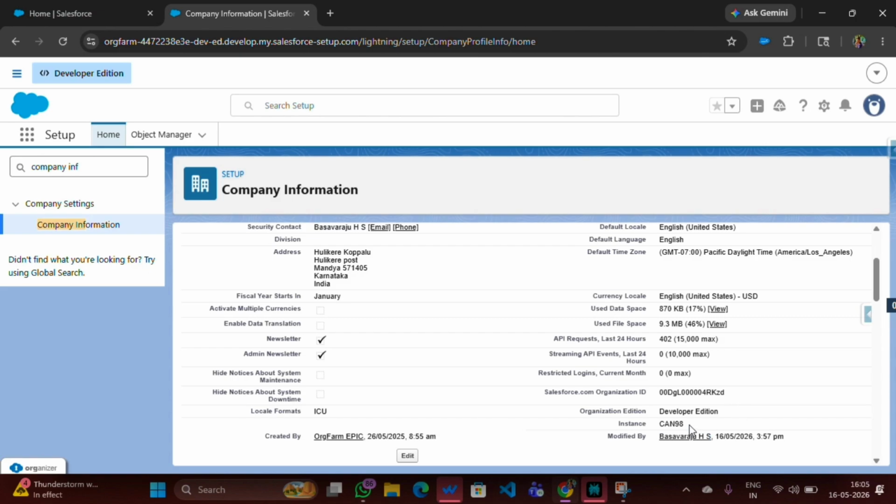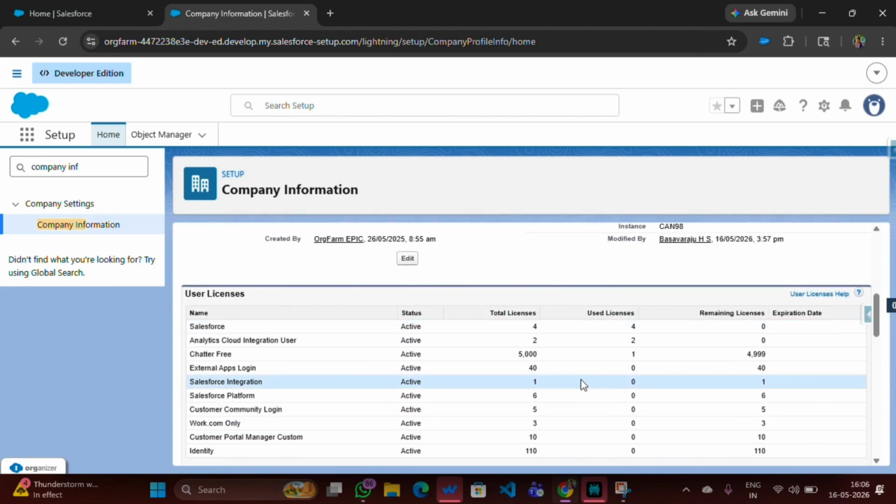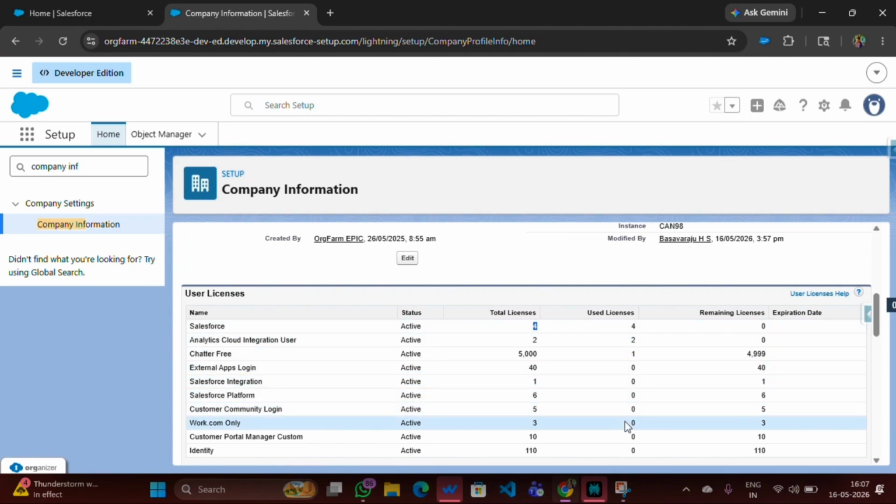Then below we have something like CIN98. This we call the instance. It actually means where the org is hosted. It will show that unique number. Again, if you scroll below, here you can see user license. This section shows the total licenses and used licenses in Salesforce. Currently in this org I have a total of 4 Salesforce licenses. Of that 4, I have already used 4. So the remaining is 0. Similarly it will show how many total licenses and how many are used.